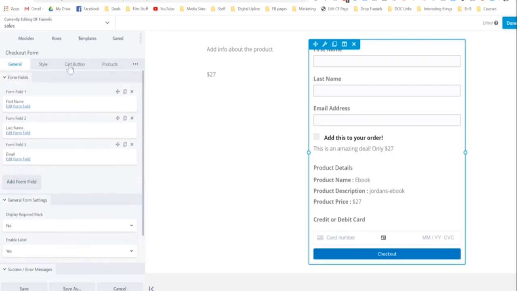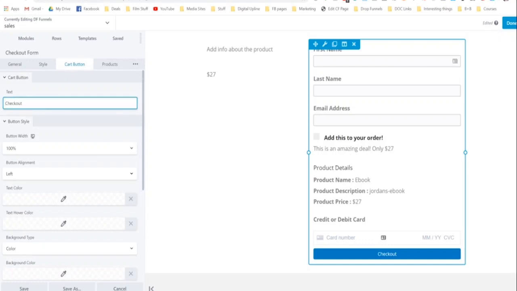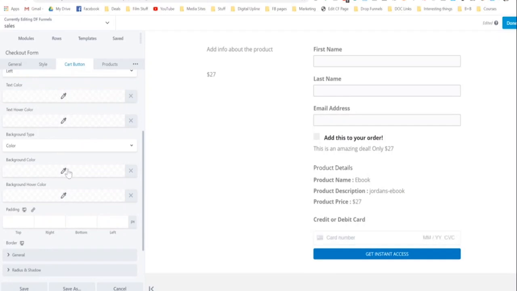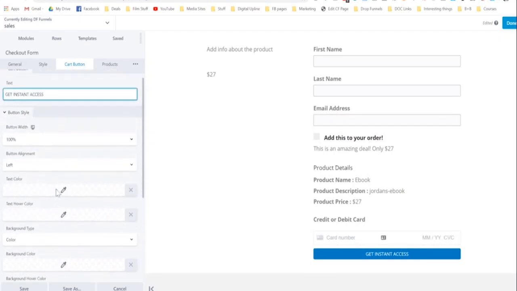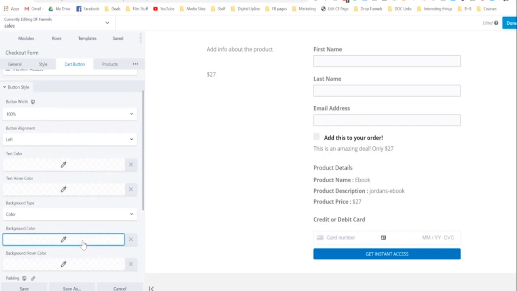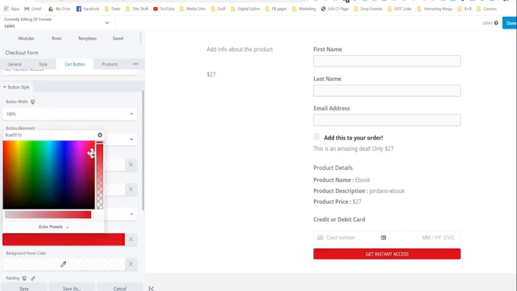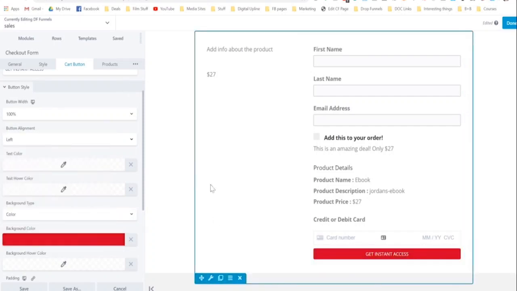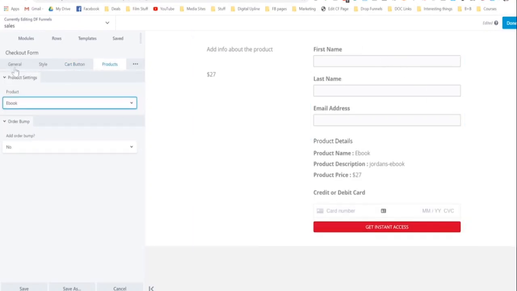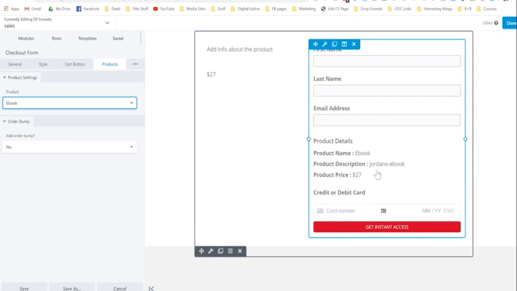And what we want to do is come over to the cart button. Of course, you can change the checkout text. Maybe we'll change this to get instant access. Perfect. And we'll go down to maybe change our text color, or perhaps our background color, to another red to match the other red that's there. Easy as pie, updates in real time. Okay, so now that we have a checkout form right here, we can always adjust these various fields and make all the color changes that we'd like to do.